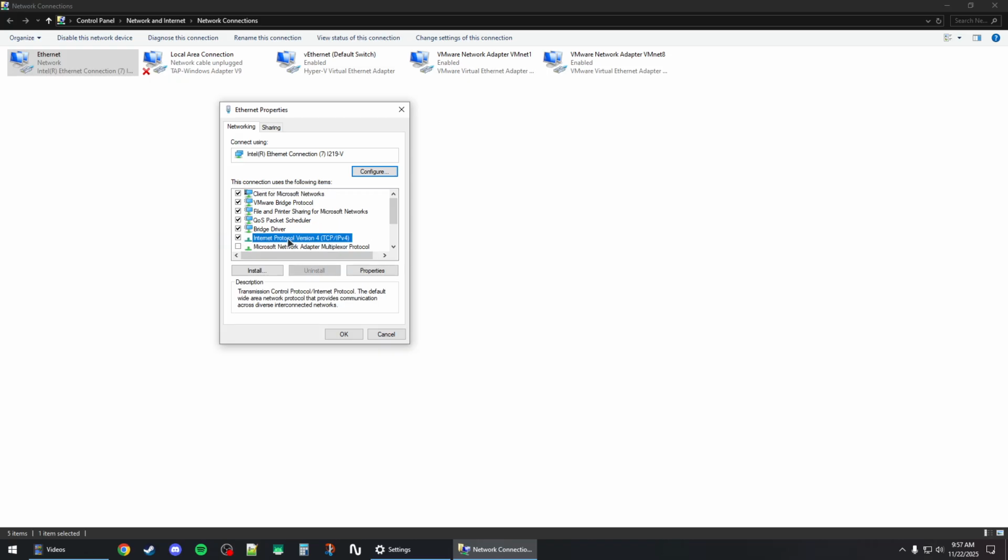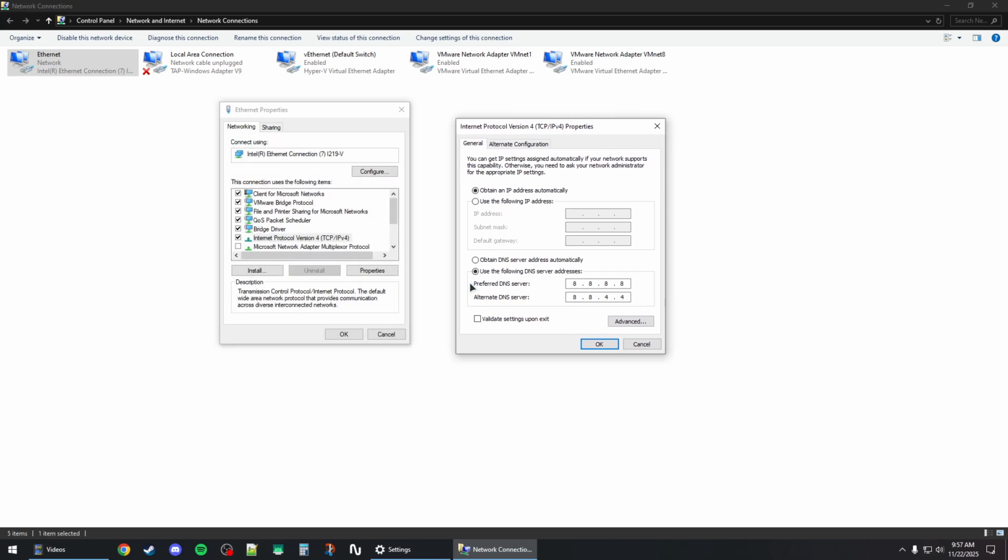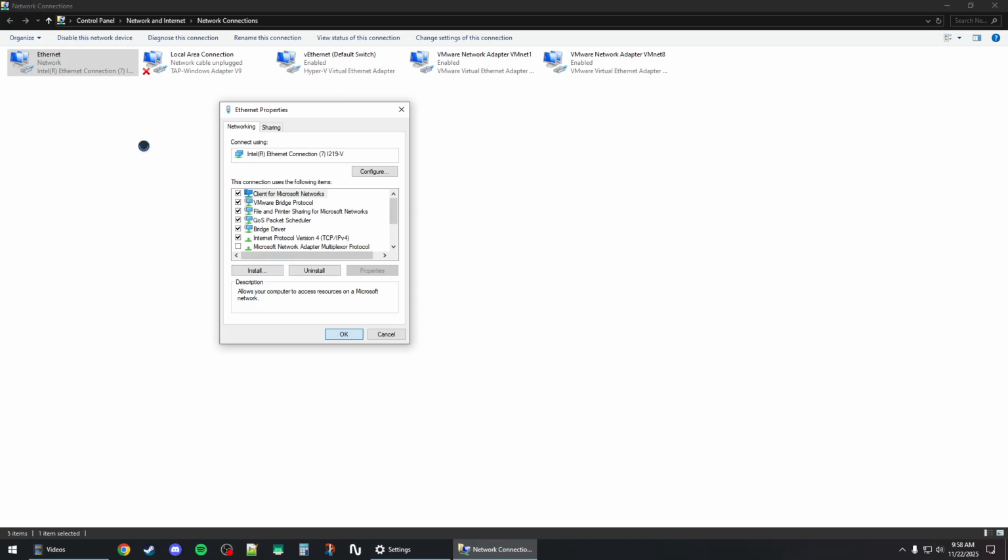Go to IPv4, which is this one, double click on it. And then go to the DNS server and click on use the following DNS server and then switch it to 8.8.8.8 on the preferred DNS server. And then for the alternate DNS, it's going to be 8.8.4.4. Then press OK. Press OK again and wait for it to apply the changes.